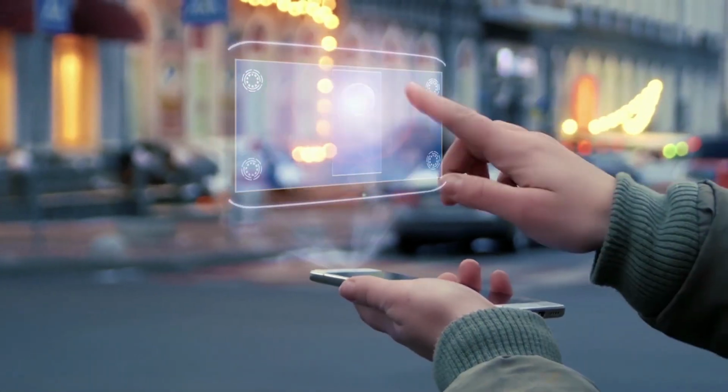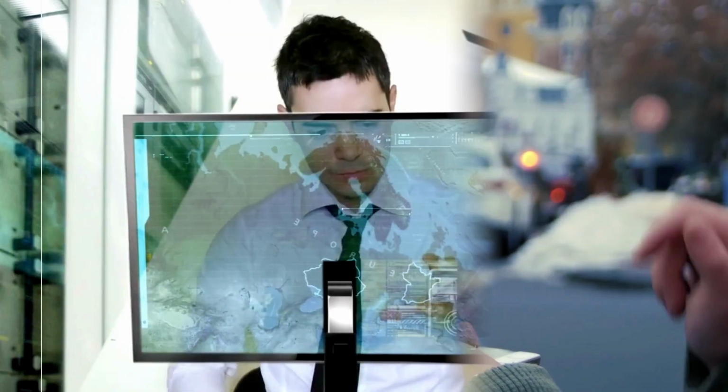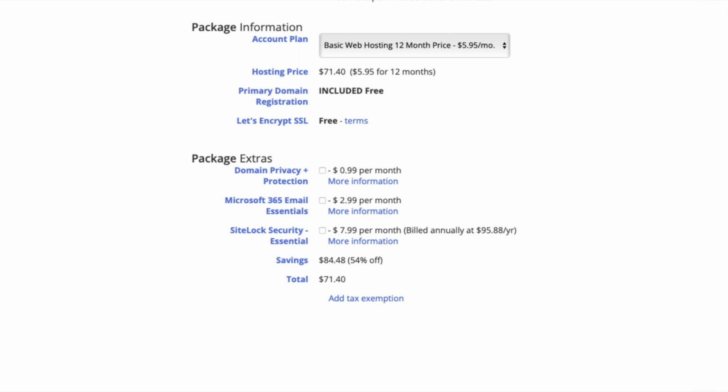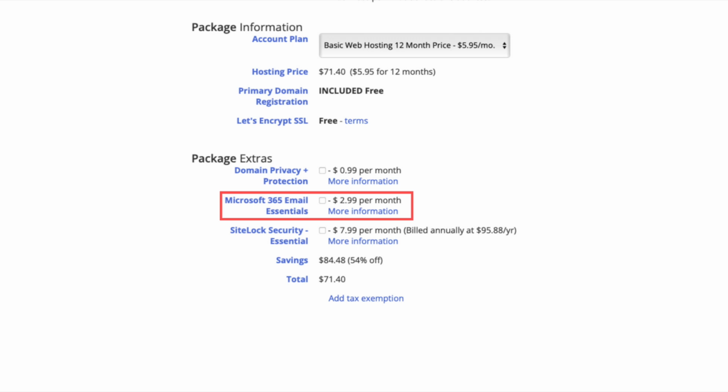When a domain name is registered, it is required, regardless of the company you go with, that your personal information be included in the public WHOIS database. By choosing Domain Privacy Plus Protection, instead of your information showing, it'll show JustHost information, protecting you. Next is Microsoft 365 Email Essentials.